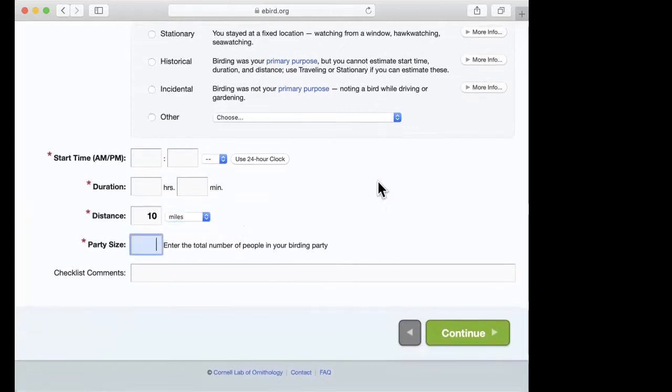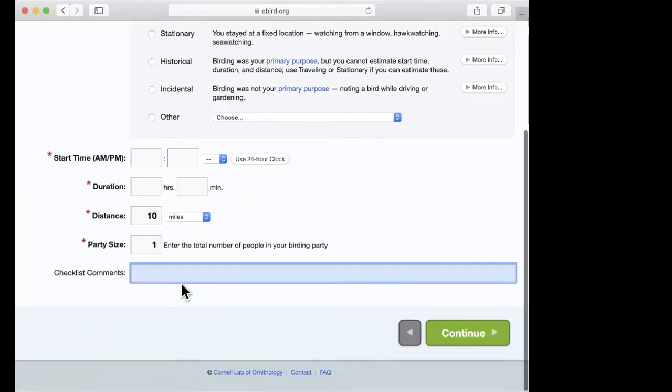Party size is the number of people who were birding with you. So this is me, often just one, alone here in the Eastern Province. And then we have here checklist comments. Usually I leave this blank, but sometimes people will write comments about other things they encountered. For example, mammals, or interesting reptiles, or maybe commenting about the weather conditions that day. So just general comments about the birding effort, and nothing about specific species, because there's a place to do that in the checklist.